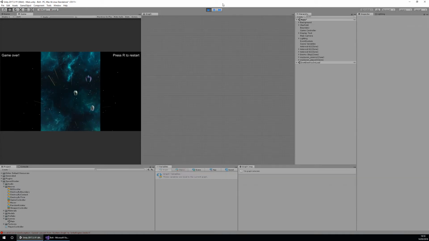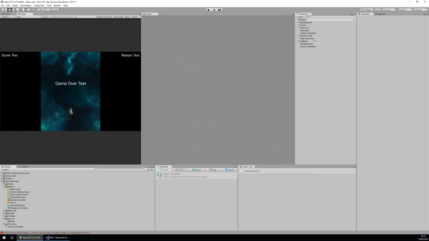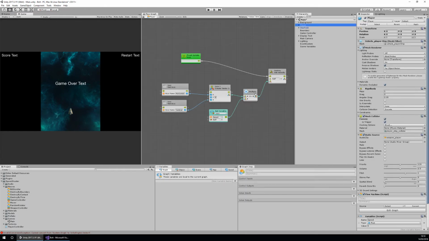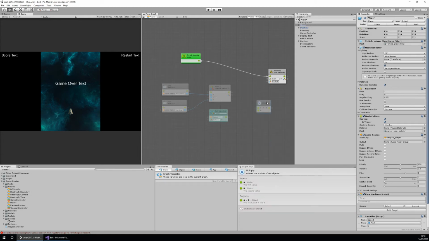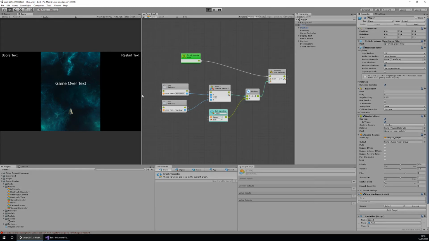But the movement doesn't seem to be working because I set the wrong multiply. So we need to go back and change this multiply. We'll right click and we'll search multiply. And we want this generic multiply. So we'll do the vector free times the speed and then put it into the transform. Now let's check if it works.